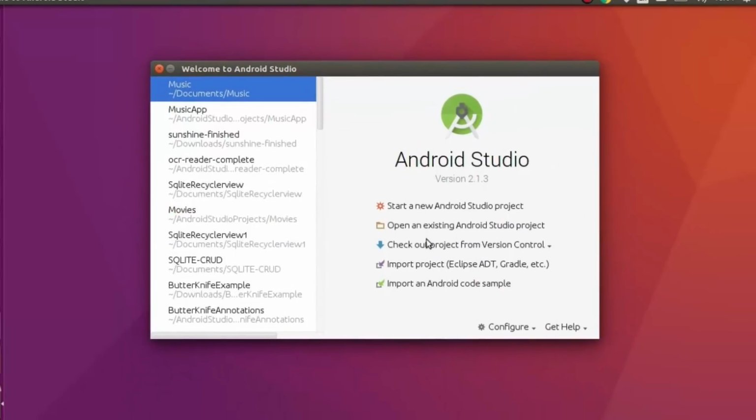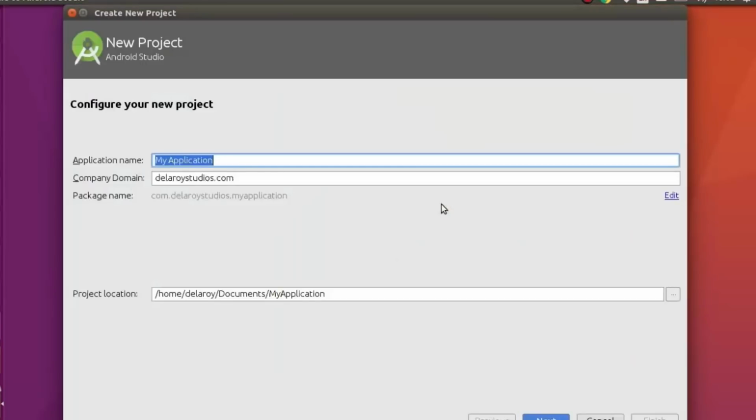I'm actually going to start a new Android Studio project, and I will be naming it. Let's call it the MovieDB or the movie app. Movie app.